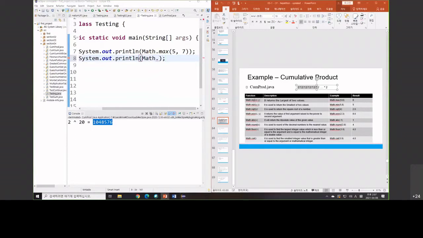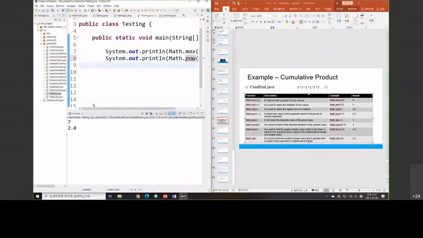We know the maximum, minimum. How about SQRT? SQRT means the square root. The square root of 4 is 2. So the value will be in the double format. And then POW. POW is the exponent or power.